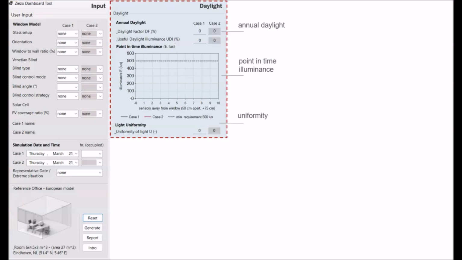daylight illuminance. The center plot shows a point-in-time illuminance levels of 11 sensors, placed on a workplane level of plus 75 centimeters above floor, and distributed across the depth of the office. This module also computes the uniformity of light, which shows how evenly the light is distributed throughout the room.